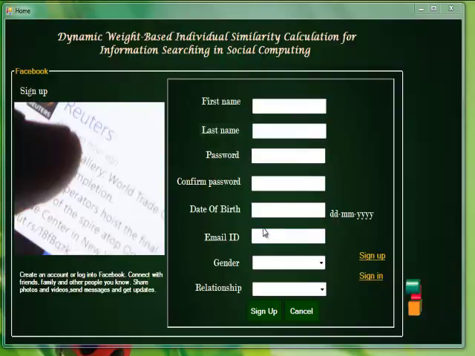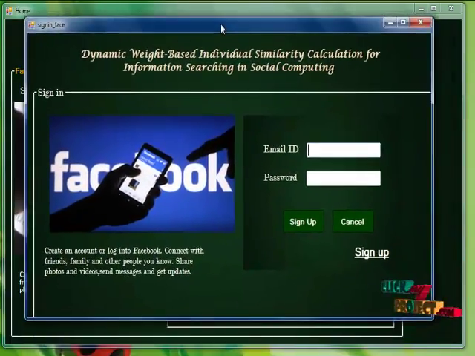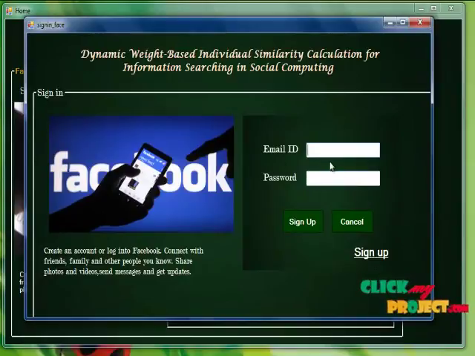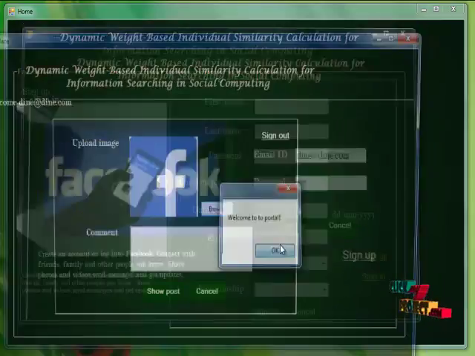Now we are getting into the Facebook link. In the Facebook link, there are two options: sign in and sign up. If we don't have any account, we can sign up using create account, and if we have an account, we can proceed to sign in. So this is the sign-in process. We are going to use our email ID and password to sign in. Now we are logging in to the Facebook account using our credentials.